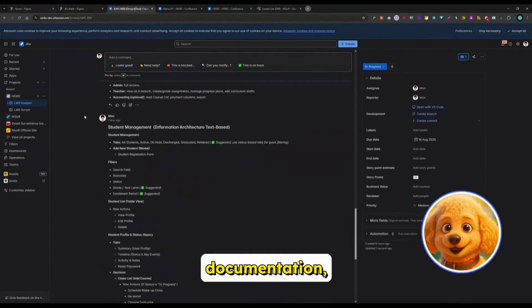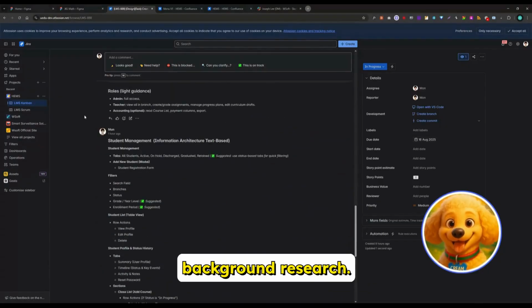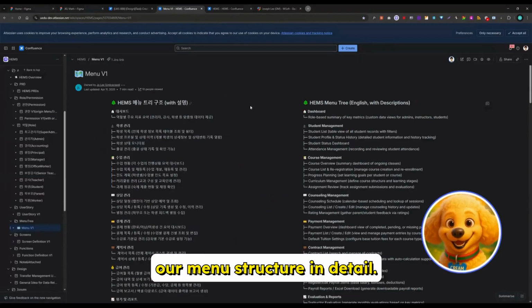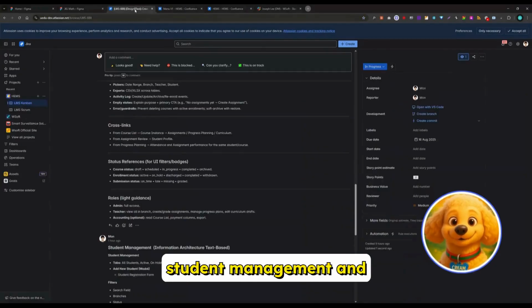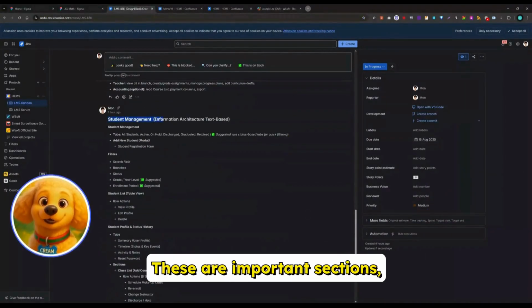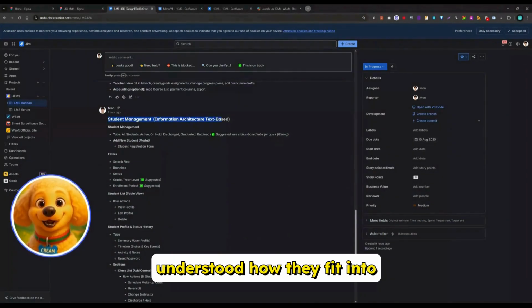While working on the documentation, I also started doing some background research. Part of this involved examining our menu structure in detail. I looked at the menu tree, focusing on key areas like student management and course management. These are important sections, and I wanted to be sure I understood how they fit into the bigger picture.